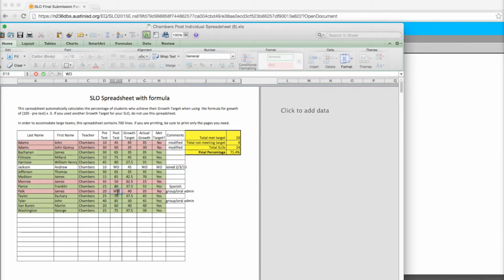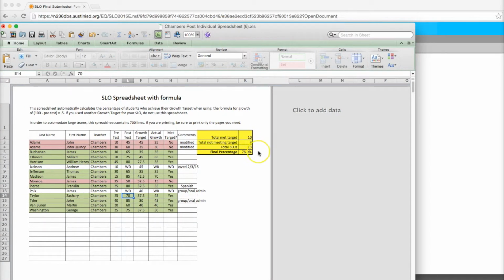The SLO results started with 10 out of 14 students achieving their goal for a total of 71%. For this example, if the exemption is approved with the WD entered onto the post-test column, the result will now change to 10 out of 13 students achieving their score for a total of 77%. Most SLO spreadsheets already have the percentage calculated into the yellow box in the top right-hand corner.